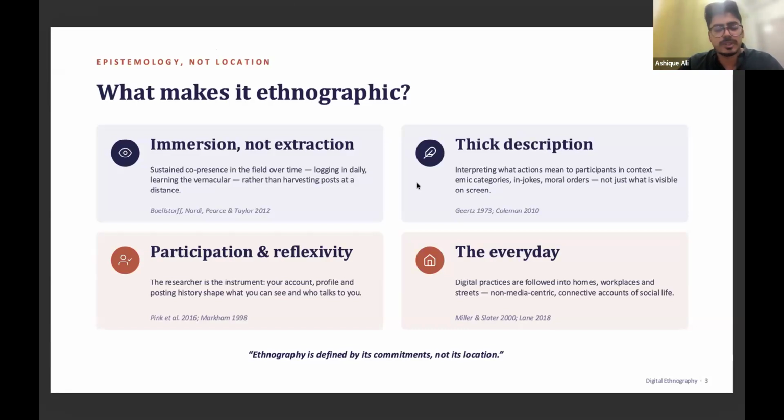which is why a lot of ethnographers complement digital ethnography with other modes of methods, like traditional interview methods and group discussions and things like that. People use it in a combination of ways.